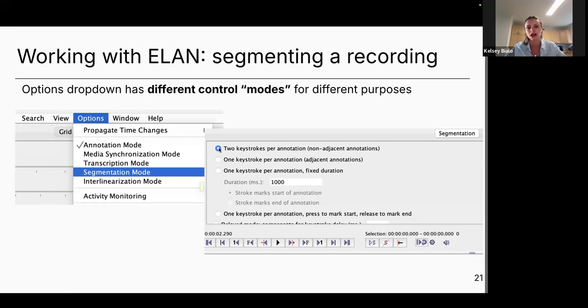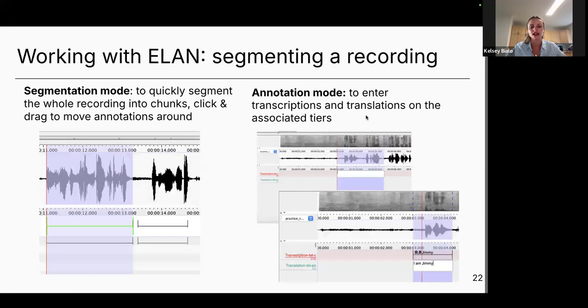And you'll want to click this top button, 2 keystrokes per annotation. And this creates kind of a game-like function of ELAN over here on the left, where you can hit the return button multiple times and it'll create the boundaries for your intervals. So it's kind of a quick and dirty way to segment the whole recording into these manageable chunks without having to do it by clicking and dragging over a piece of the audio and clicking and dragging over a piece of audio.